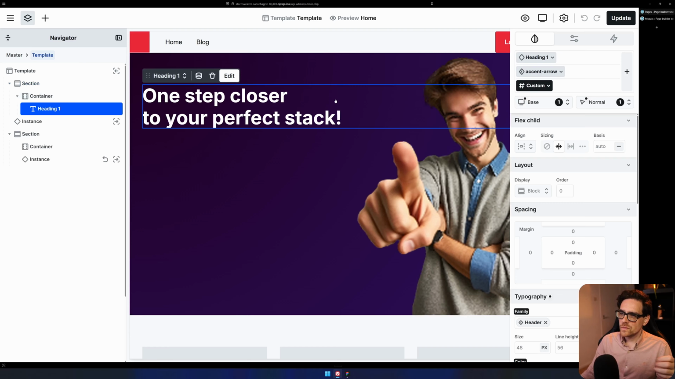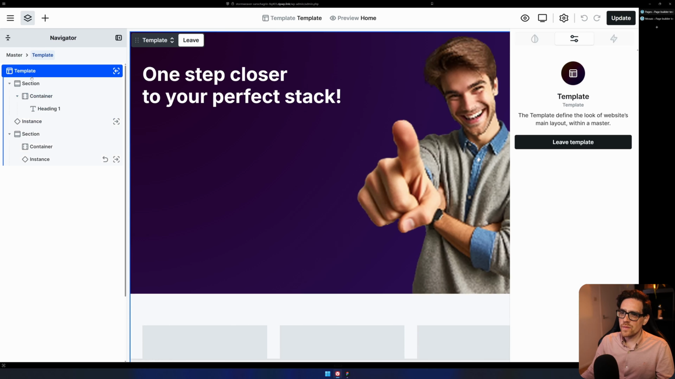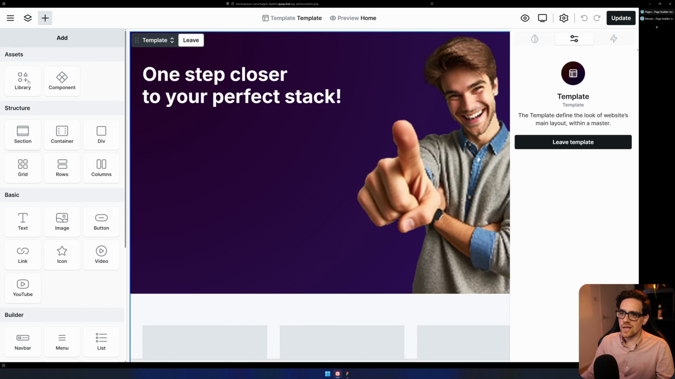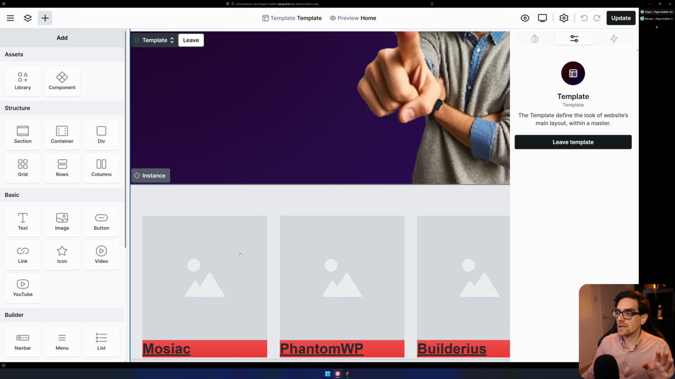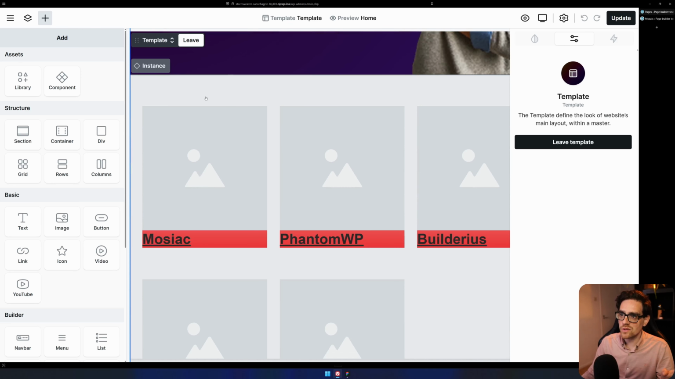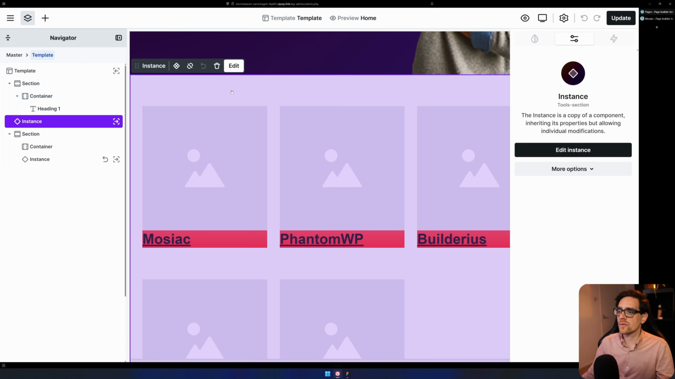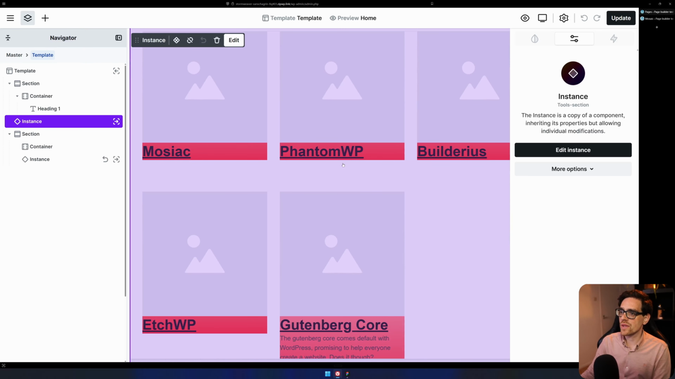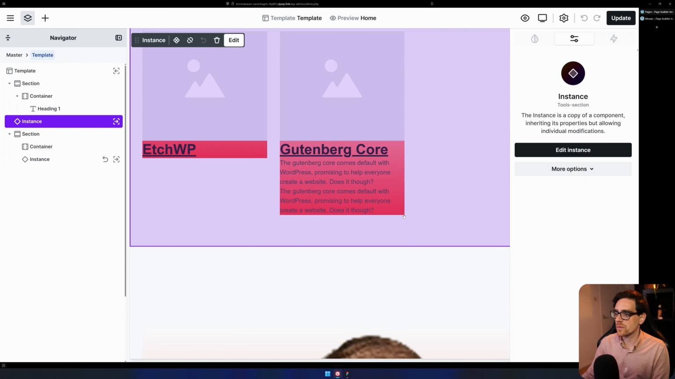Besides that, you're just able to build the pages itself. You can add sections, you can create components, you can even use components within components, which is really awesome. This is, for instance, a section component that we built during the live stream where we have cards for the different tools that I have used in the past. Mosaic, Phantom WP, Build Areas, Edge WP, Gutenberg.